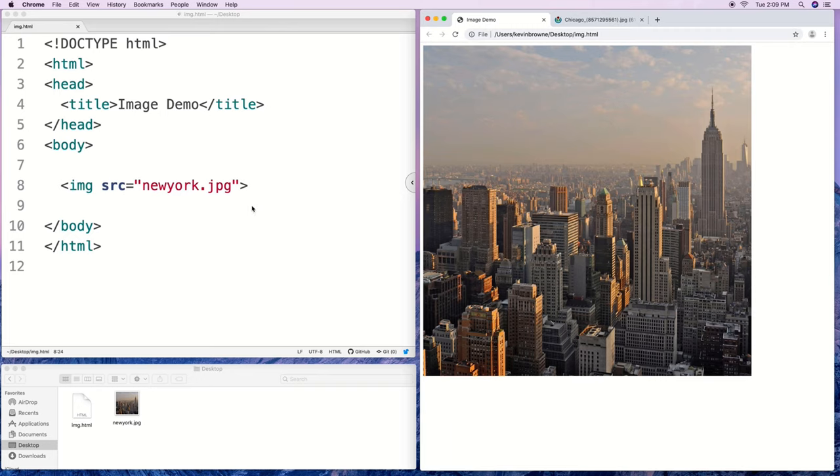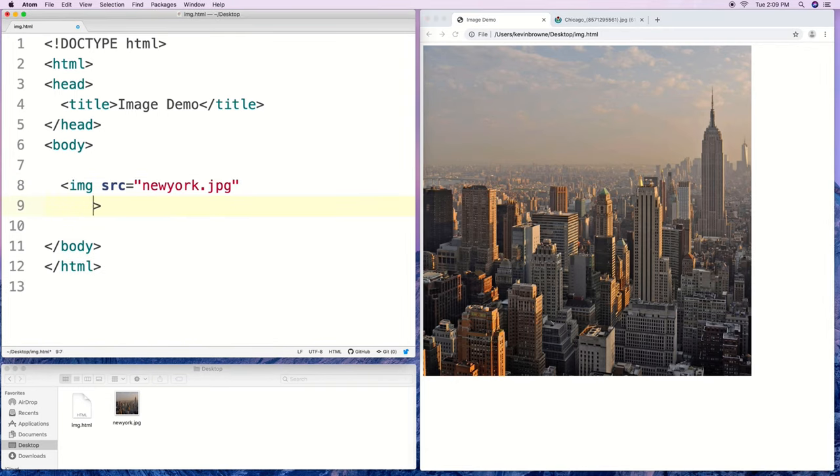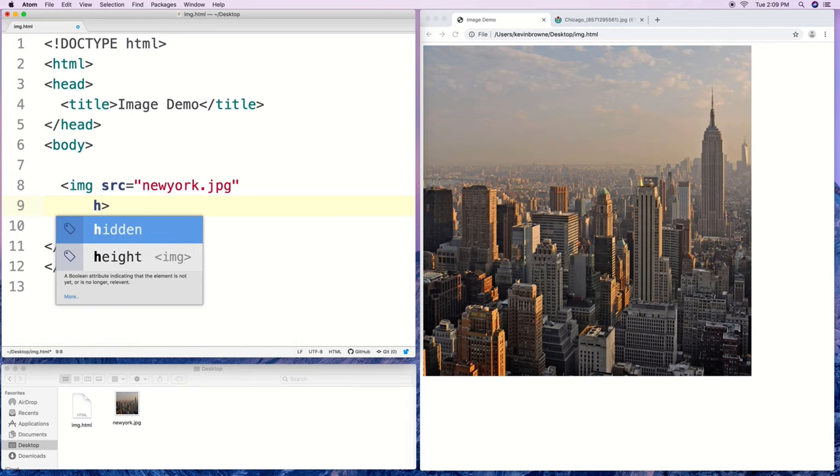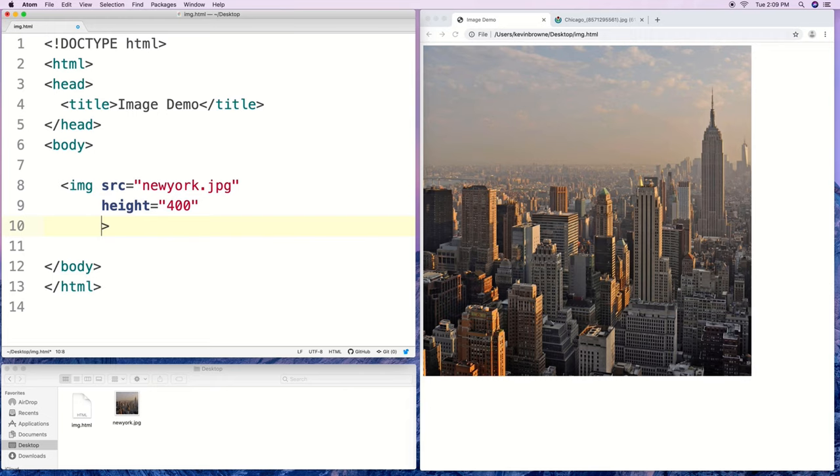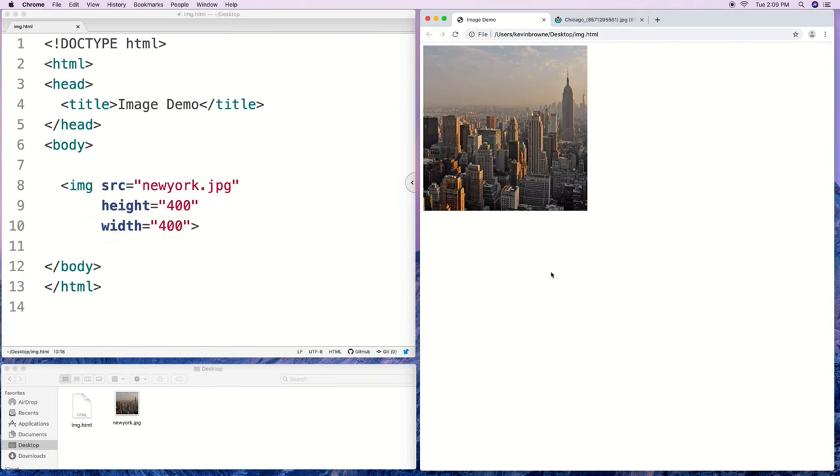Now, there's some attributes I should tell you about with image tags in HTML. Height and width are two attributes that let you manipulate the height and width of the image. So if I were to specify here and say height is equal to 400, width is equal to 400, that's going to give the image a 400 pixel height and a 400 pixel width, which we can see when we load it up here.